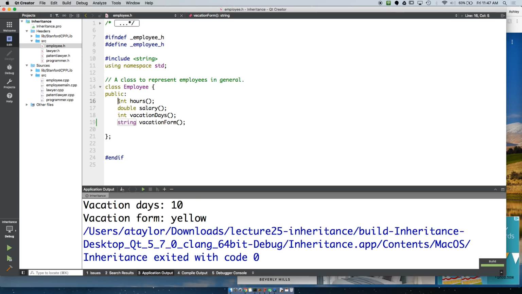Yeah, so you should have virtual on all of these. Even if you don't override them, it's okay to have them be virtual. It just will tell the compiler, hey, we might override this in the future. Just keep an eye out and make sure that we're looking for the most specific or the most correct implementation.